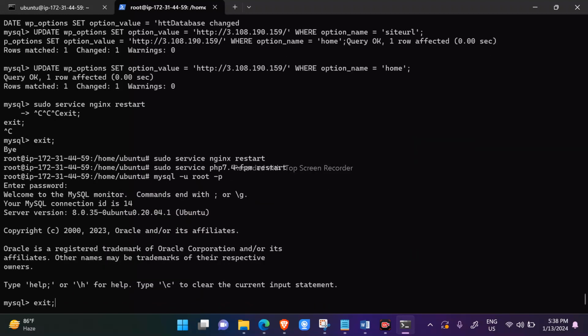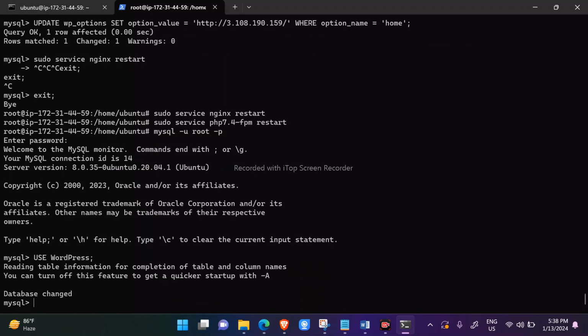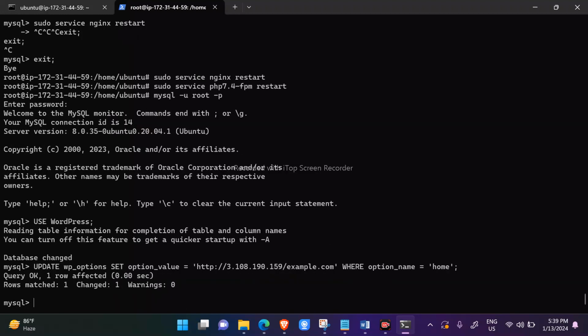So what we have to do, this is the command. First I have to use wordpress. This is the command I have to use, update. Here we have to write example.com. That is the home URL. Update it, and then we have to update the site URL with the same command. We just have to change this value to siteurl.